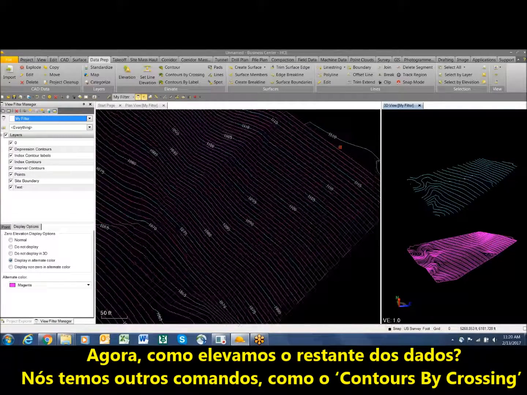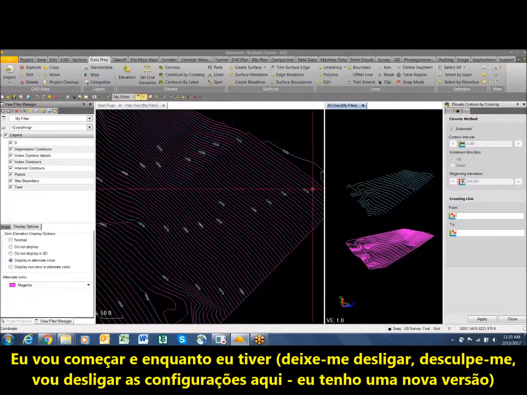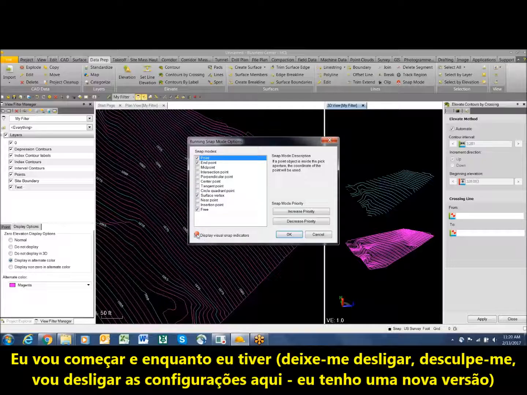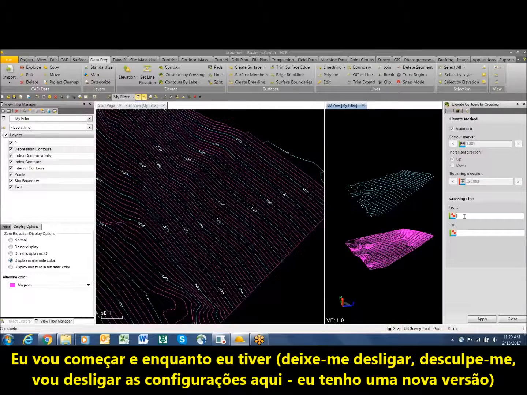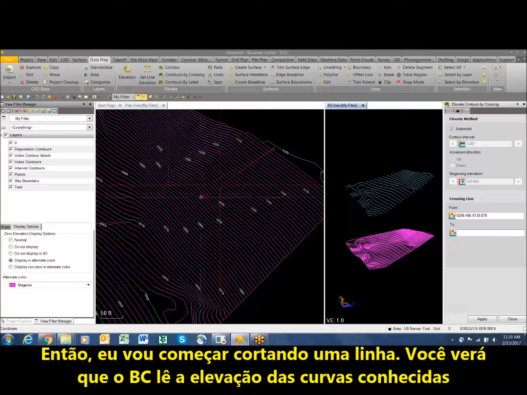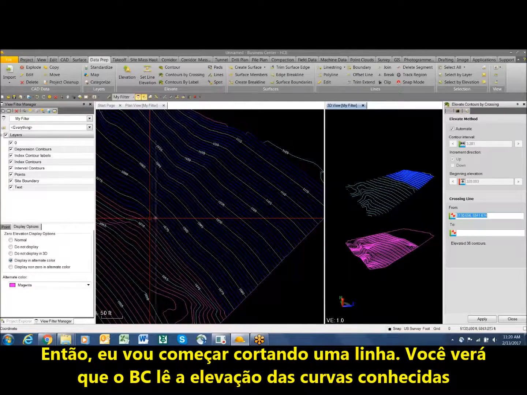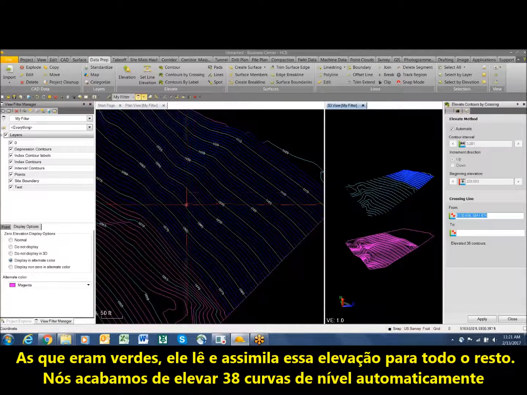How do we elevate the rest of the data? We have other commands, such as by crossing. Let me turn off a setting here. I've got a new version. So I'm going to start right here and just slice a line, and you see that it reads the elevations of the known contours, the ones that were green. It reads those and assigns the elevation to everything else, and we just elevated 38 contours automatically.